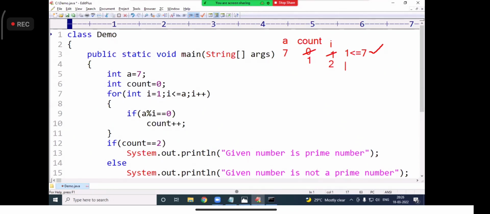Again, 2 less than or equal to 7. It is true. Then 7 modulo division 2: 2 3 is 6, remainder 1. 1 double equal to 0? False. It will not increase. It is out of the if. After that, i plus plus, so i will become 2, sorry, 2.